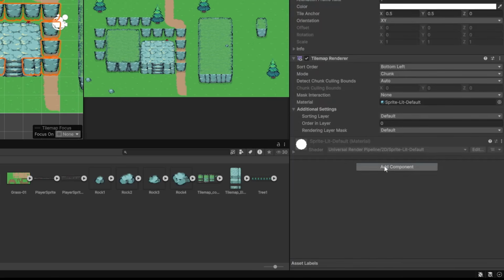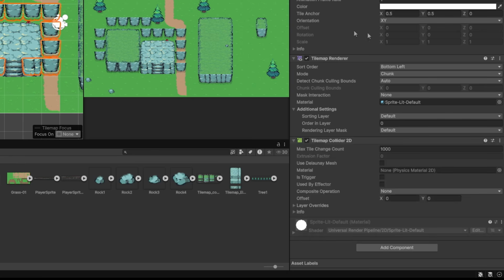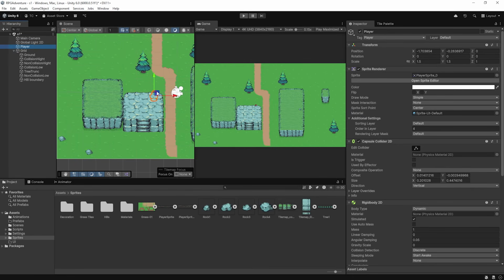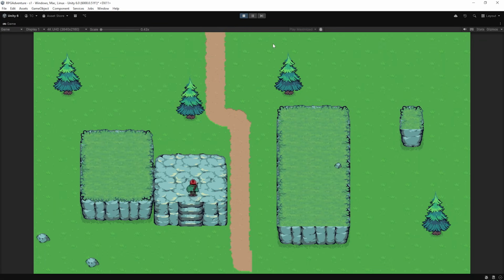With the hill boundary tilemap selected, go to the Inspector, click Add Component and select Tilemap Collider 2D. This will make the painted tiles solid. You can make the boundary tiles invisible by assigning a transparent tile or material, so players don't see them, but they still work for collision.